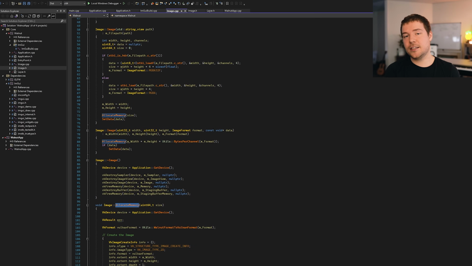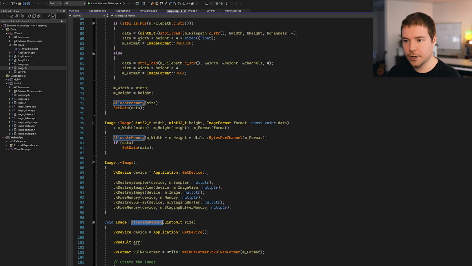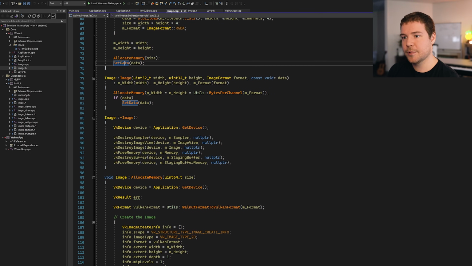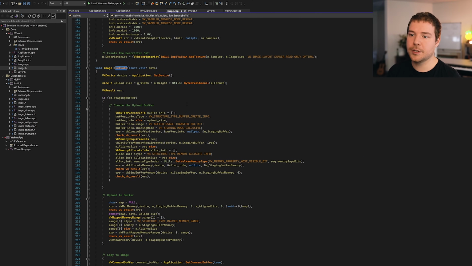I am actually planning to add the Vulkan memory allocator to this library in the future, because that's very, very useful to have, obviously. So at the moment, though, it doesn't use that. It just uses the raw Vulkan memory stuff. And then we set data, which we can do every frame or whatever. We can update the data.